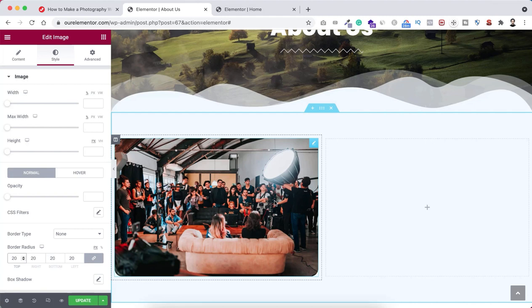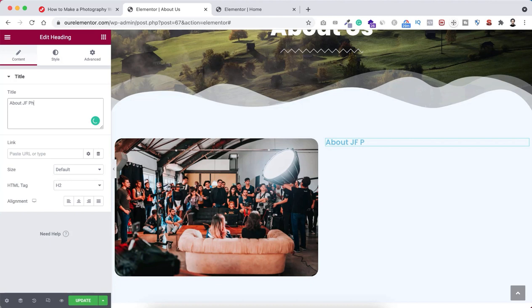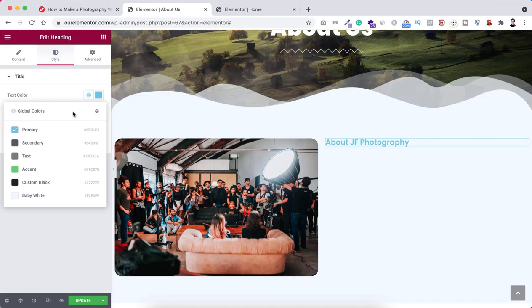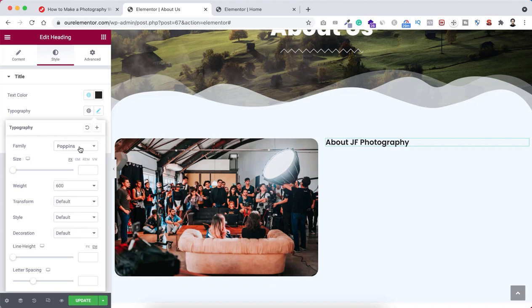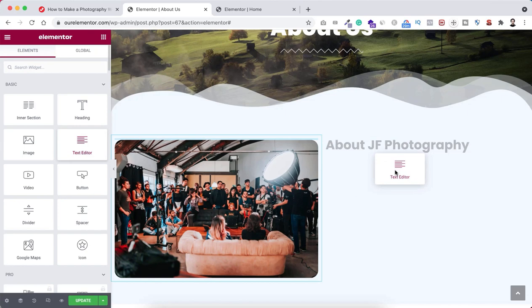Let's drag a heading widget here. And here I want it to say about JF photography. Let's now do some style from here. So text color, I want to set it to custom black color. And typography, by default the font family is Poppins font, but font size, let's make it 34 pixel, and font weight to 700. Great.